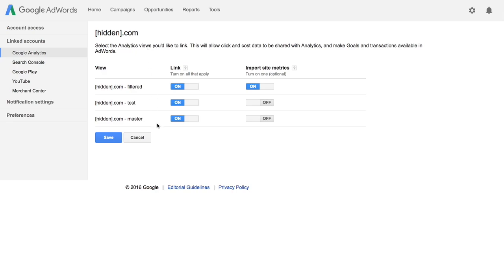Here you'll see all of the views that you have for that Google Analytics property, and then you'll have Link and Import Site Metrics. Link is sending AdWords data into Google Analytics. So you're allowed to do that for as many views as you want. As you see here, you can turn on all that apply.